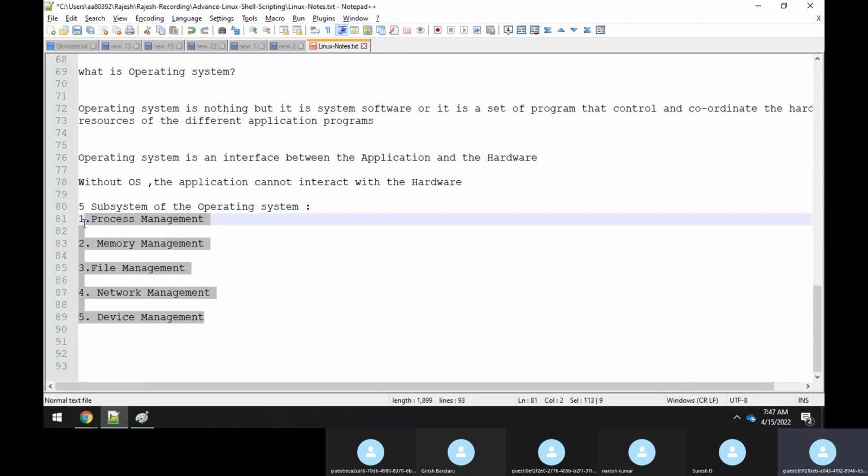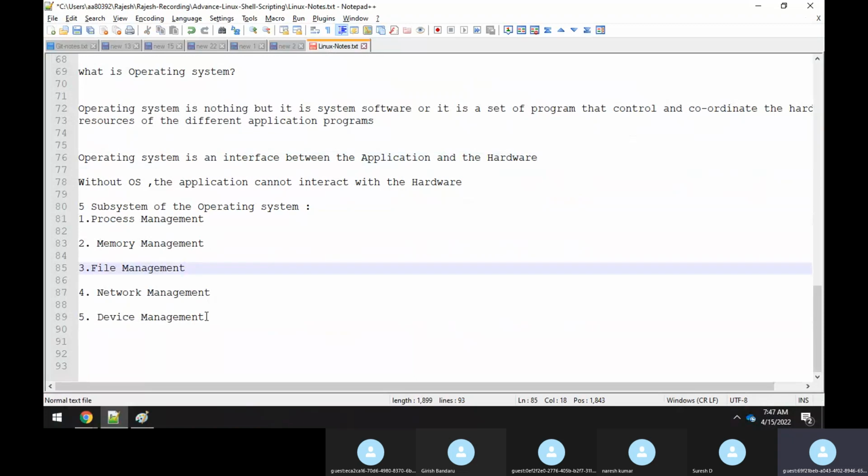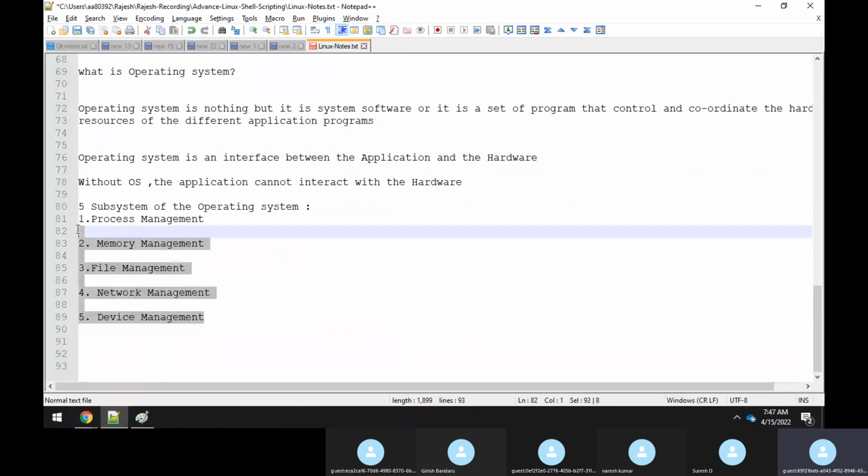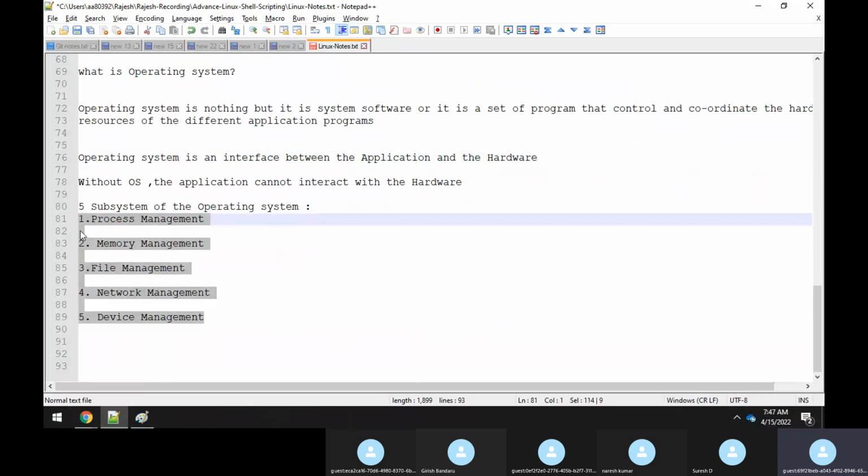If you ask what the Windows operating system is made up of, it is made up of these five subsystems. If you go to Mac OS and ask, it has these five subsystems too. This is common to each and every operating system. Linux or Unix also has the same subsystems: process management, file management, memory, network, and device management.